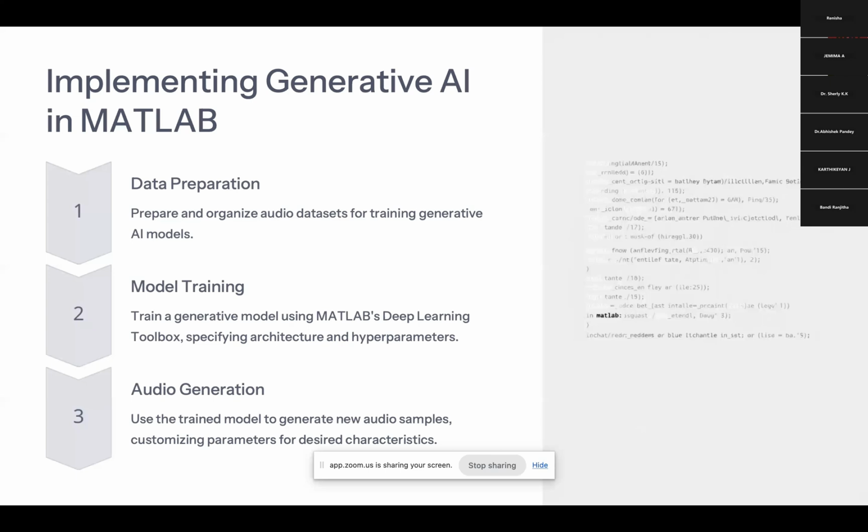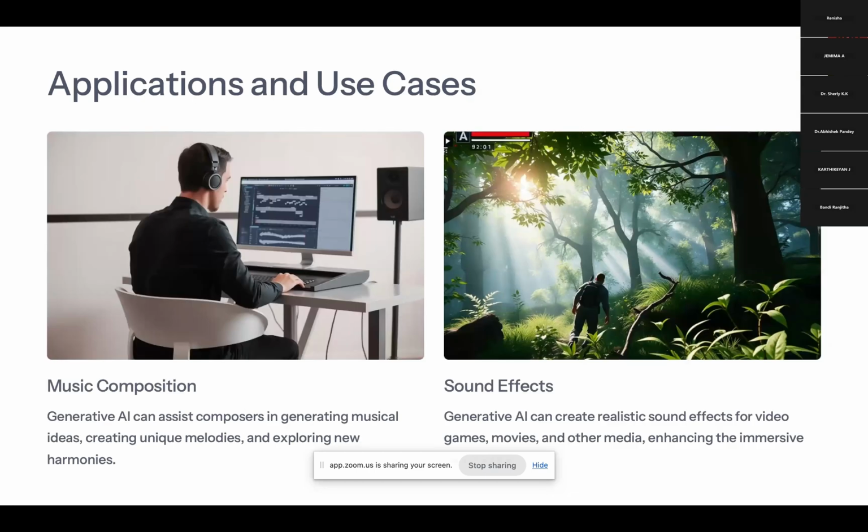Fine. So why is generative AI used over here? Why should we use it here? Just for music composition and sound effects. Whatever we have gone through within the coding part or in the example part is done for music composition and sound effects. So Gen AI can assist composers in generating musical ideas, creating unique melodies, which I have just shown to you, and exploring new harmonies. Generative AI can create realistic sound effects for video games, movies, or other media, enhancing the immersion.